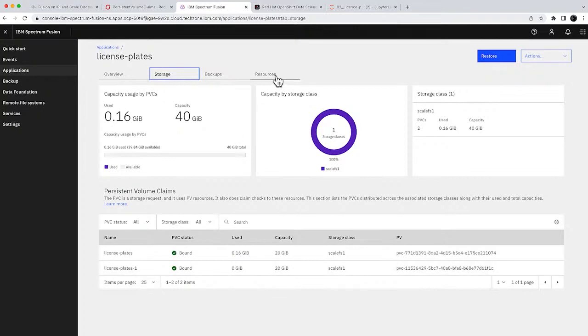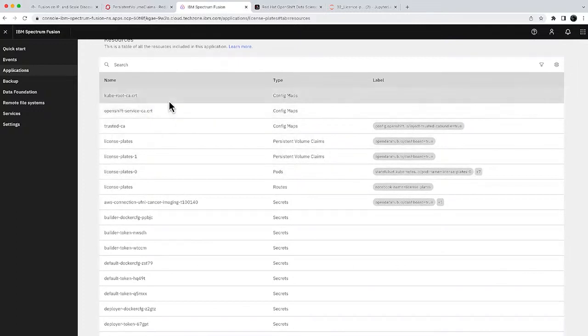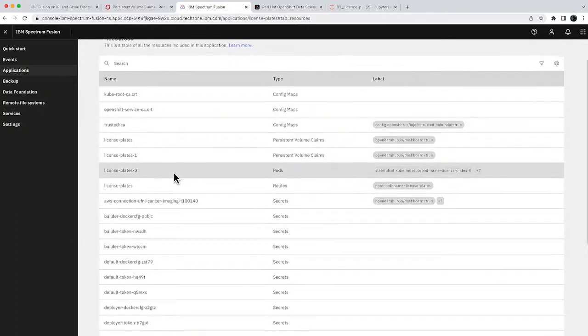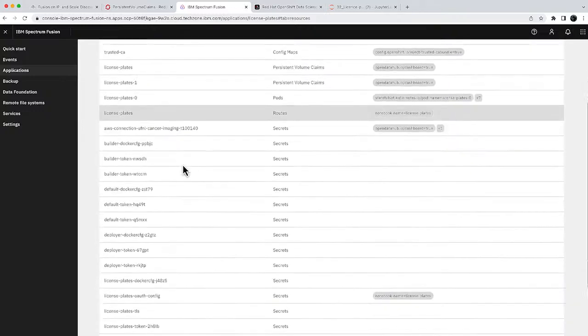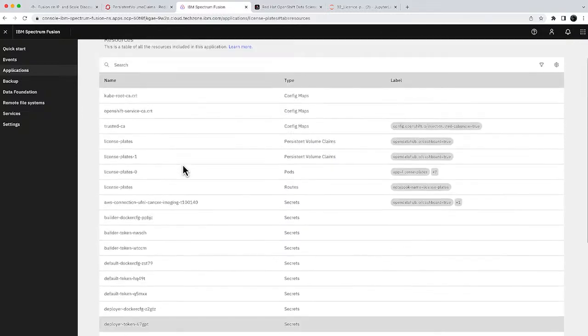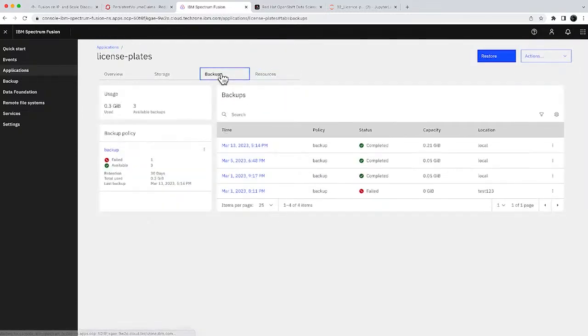We can also take a look at the resources associated with this application. And here we can see config maps, the persistent volume claims, the pods that are being run, routes defined, and any particular secret that's associated with this application suite or project. If we want to take a backup, we can go over to the backup screen.